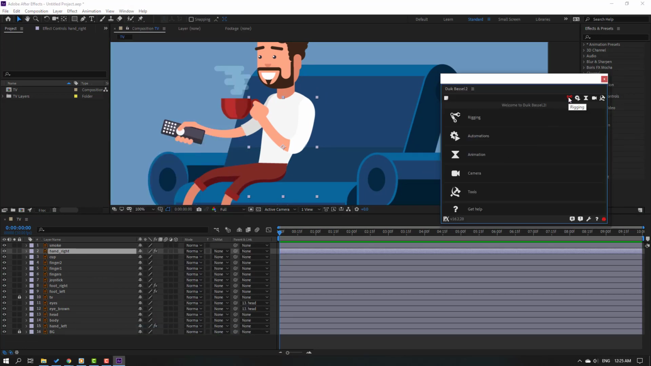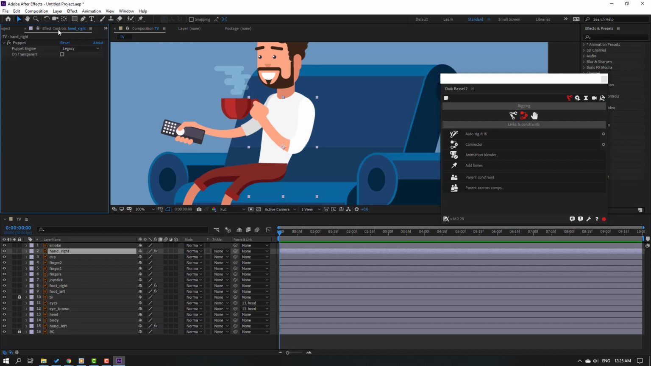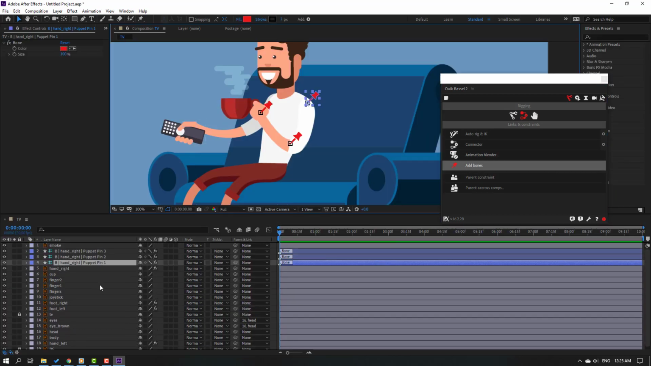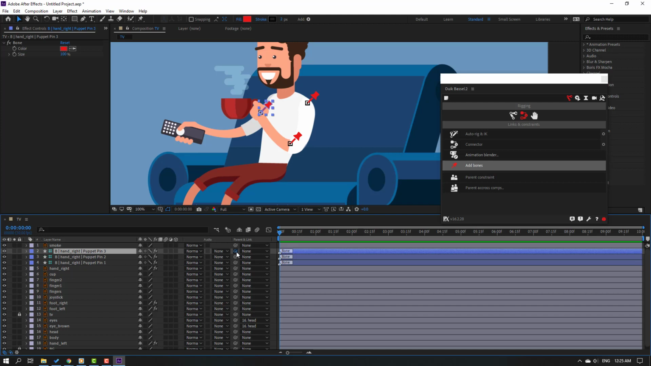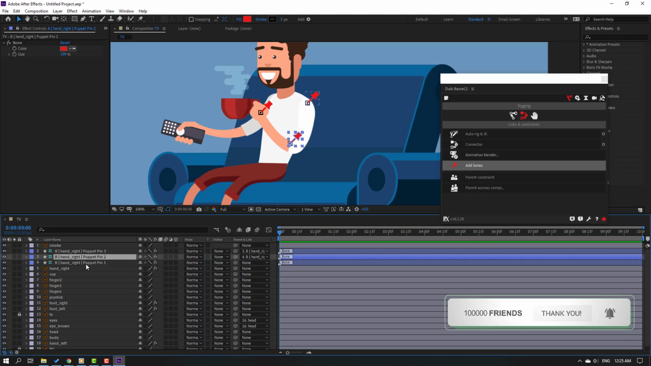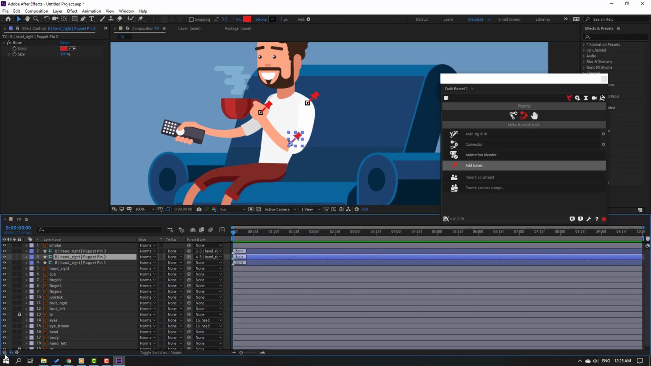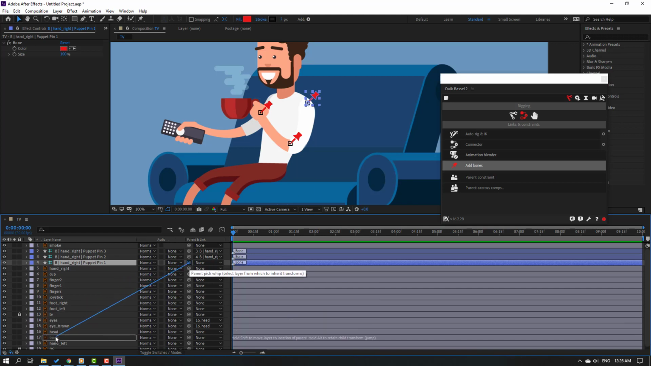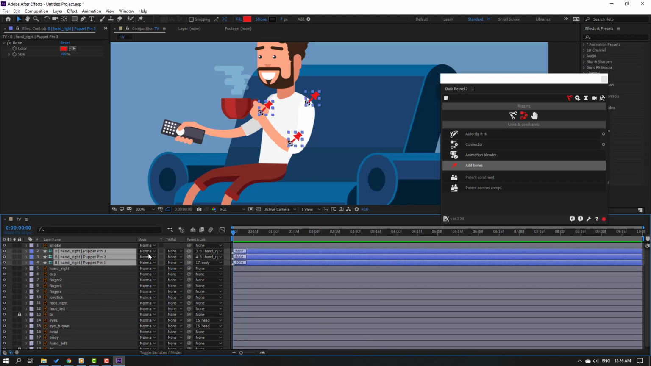So let's click this rigging icon and select this hand right, go to FX control, select this puppet and click add bones. Nice, we have three bones. Let's parent: select this bone 3, parent to bone 2, and select bone 2, parent to bone 1. Let's click this icon to hide this part. Okay, and select this puppet pin 1, parent to this body, and let's select these 3 puppet pins or bones, click auto rig IK.